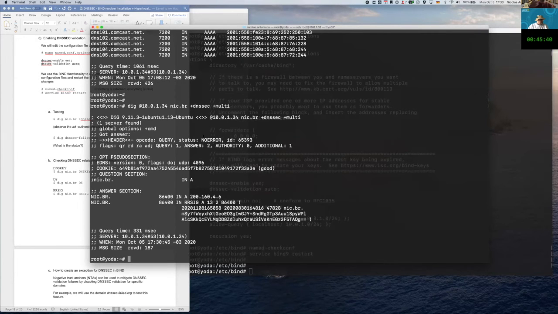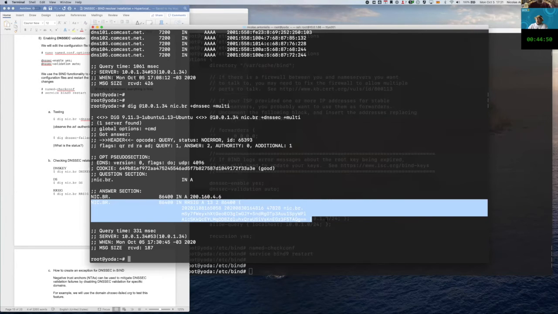I execute the command, and here we see what Carlos said earlier. I have a flawless response with no errors to the registry associated to NICBR. And if you pay attention, the flag that the response has been authenticated is indeed on. So NICBR signed the registry of their zone using DNSSEC, and it's giving me back in the response section what I requested, the IPv4 address associated to NICBR, and the information that corresponds to the digital signature corresponding to that registry.